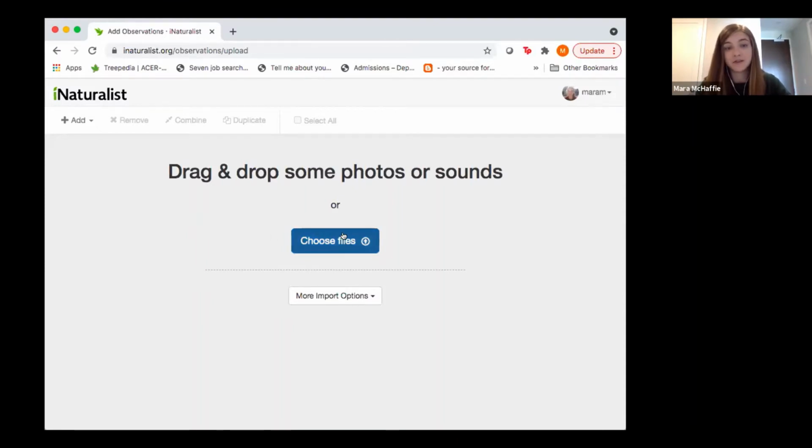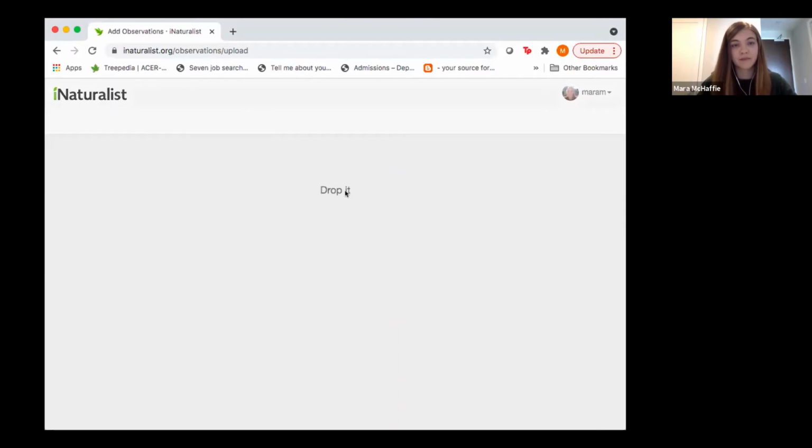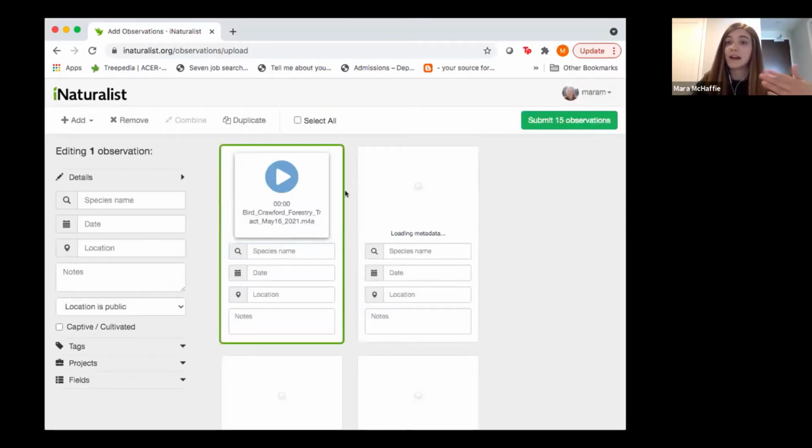You can either hit the Choose Files button, or you can just drag and drop your files. So I'm going to go ahead and drag and drop some files. Let's see here. Okay, and once you drop the files, iNaturalist will start generating the observations for you. I'm just going to give it a minute to load here. You can see that my pictures are just starting to load.